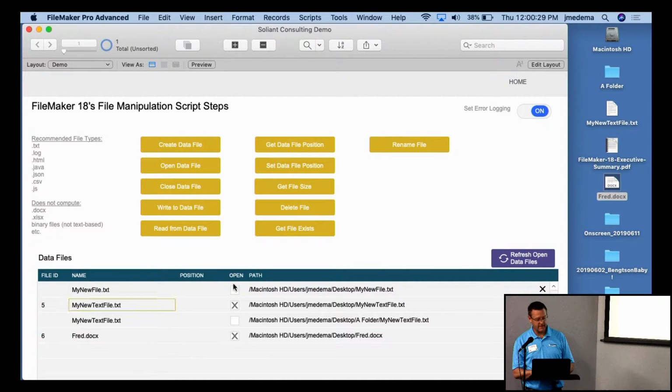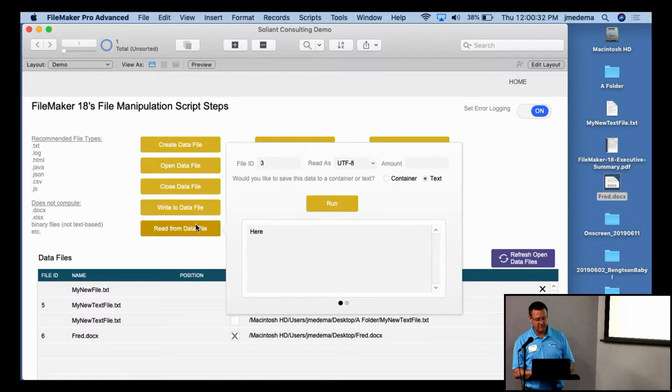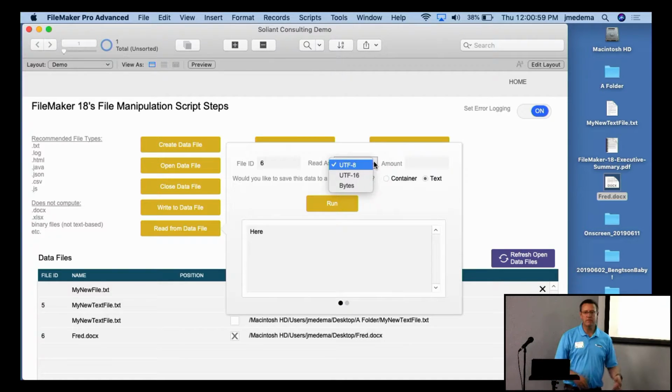We've now got an open file, and if we want to read data from that file, I'm going to say this file ID number 6. We've got a number of things to choose from as far as our parameters in the script step for reading a data file. Claris has probably 4 or 5 paragraphs that include something about whether you should do UTF-8, UTF-16, or bytes. Generally, the bytes is going to be anything that's non-text-based. So your JPEGs, et cetera, those sorts of things will be in there.